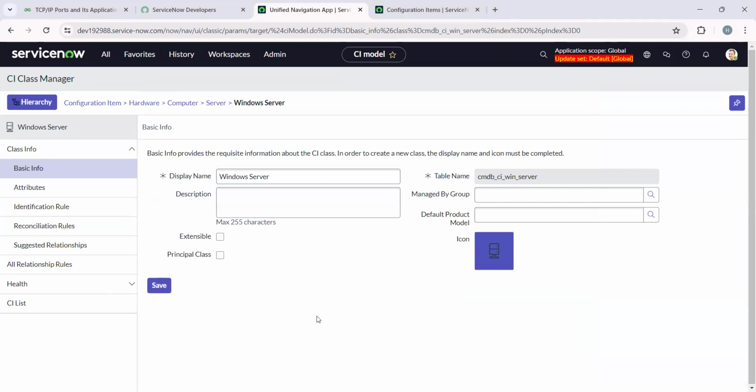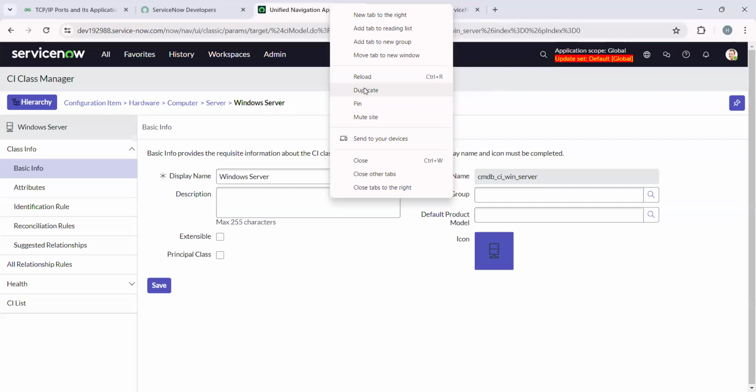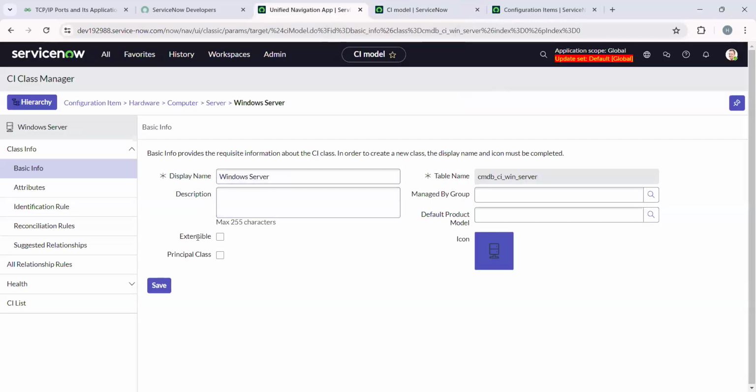The next field is called extensible, which means if you select this extensible option, you can add a child class to this one. For Windows Server, you can add another child class to it. If it is not extensible, you cannot extend this table to any other child table.